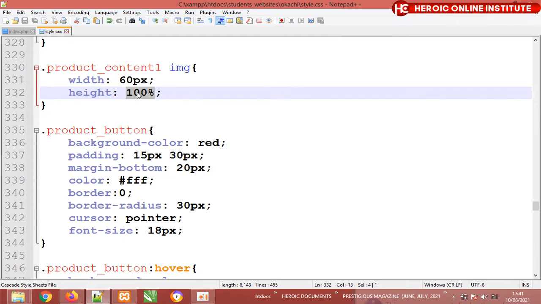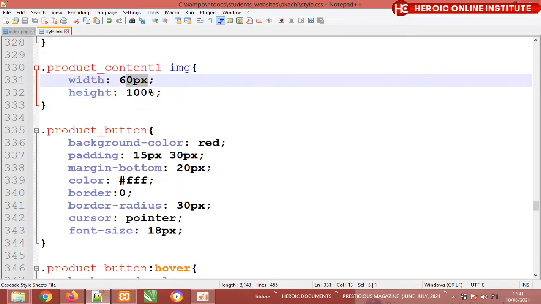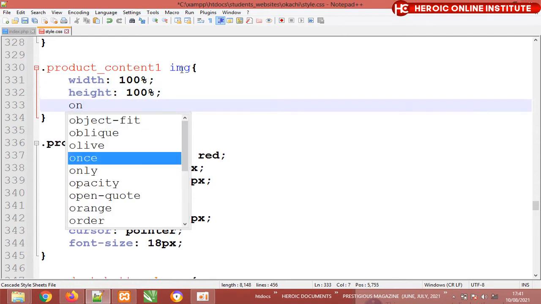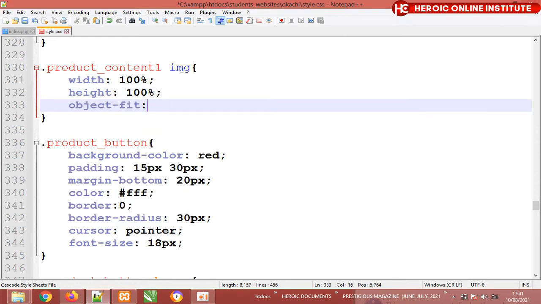When you are dealing with an image in a container, give both image width and height 100%. Then you come down here, remember what I told you, object fit. Object fit will make it not to be deformed, so the image will still maintain the actual aspect ratio of the image, because you're actually deforming the aspect ratio of that image. You are trying to deform the proportional size of the image. So to avoid deforming that proportional size, put object fit, put cover like this.